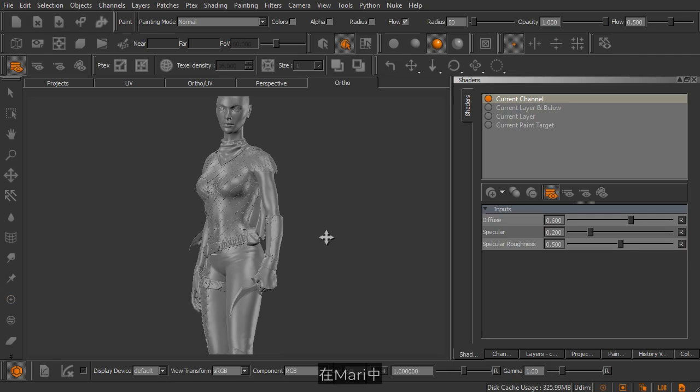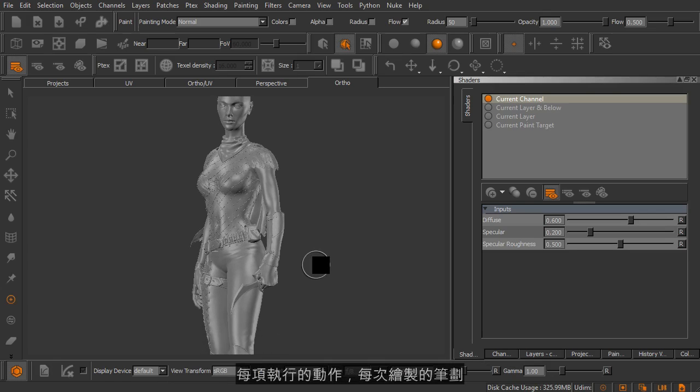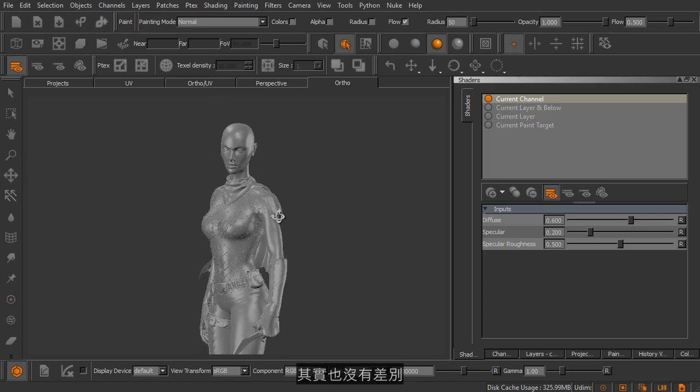Now, inside of MARI, every action you perform, every paint stroke that you paint, everything you do is recorded into history. Now, history is not a new concept. It transitions from 2D applications to 3D applications. And when working in MARI, really it's no different.